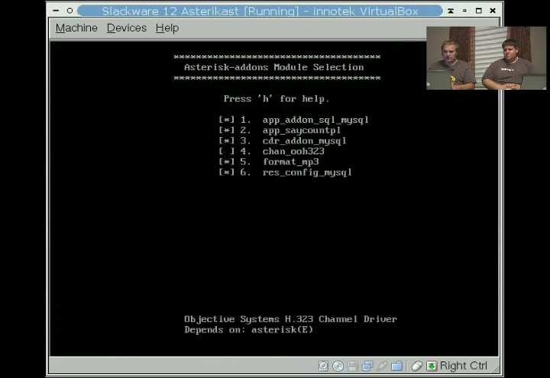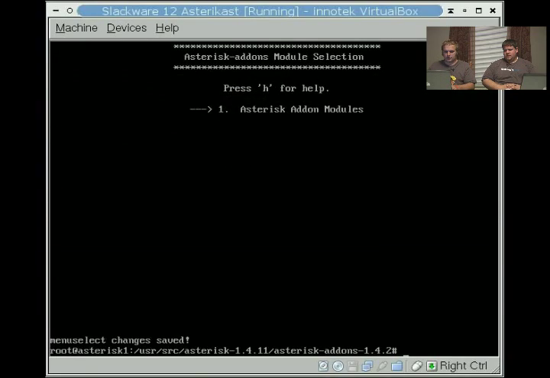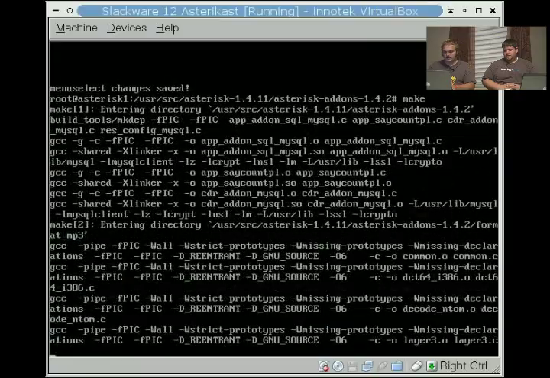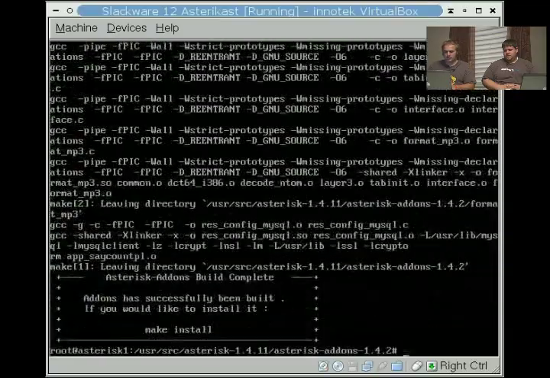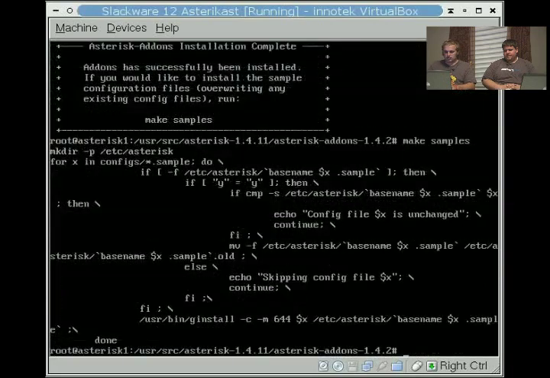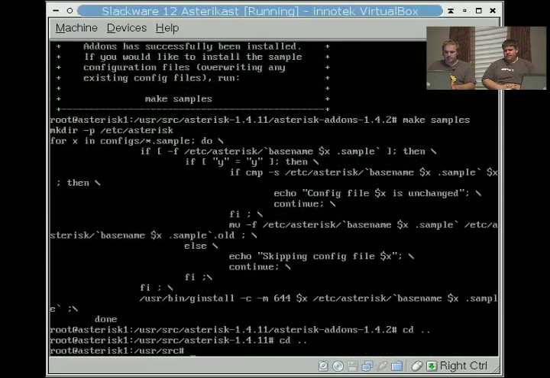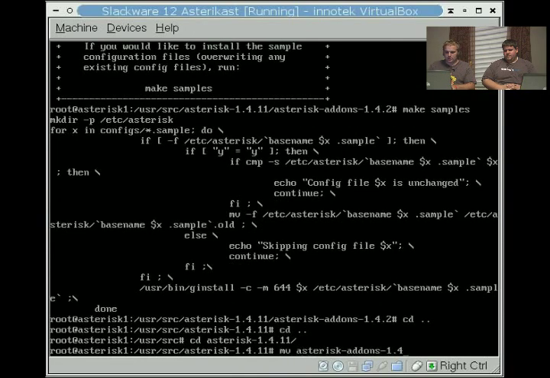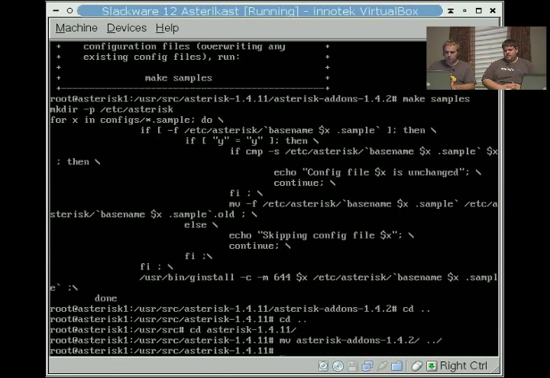And we're going to take out OpenH323. We don't use it. You can compile it in if you want to. And I pressed S to save. I'm going to hit make, and this compiles very fast because it's just a few applications. All right. And I can see I need to move this out because I put it in the wrong directory.